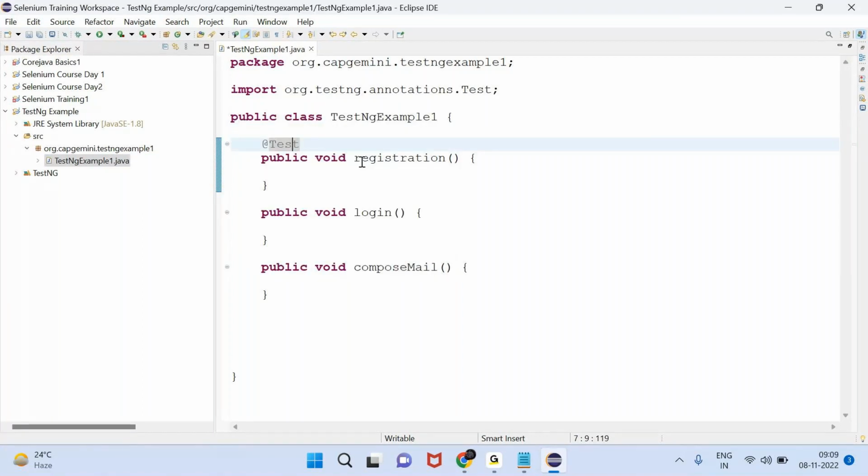Okay, now how many test cases will be executed here? I created three test cases, but I am going to execute only one test case. Whichever test case I want to execute, I can define at the rate of test. It will execute only that particular test case.